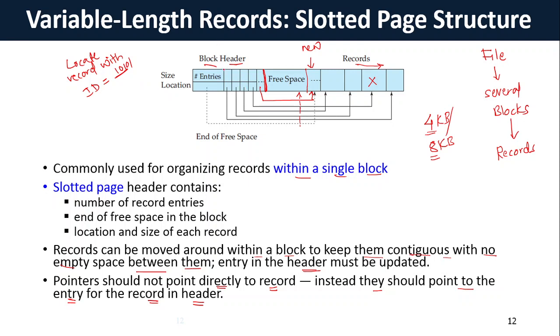So the pointer should first point to the block header. It searches for the record in this block header, and accordingly this pointer is traversed. So this pointer will take us to the respective record having this ID, say 10101. Right? So there is some kind of indirection. Pointers are not pointing directly to the record, but instead they are pointing to the entry for the record in the header. Right? And in this header, the actual pointer is present that will take us to the required data.